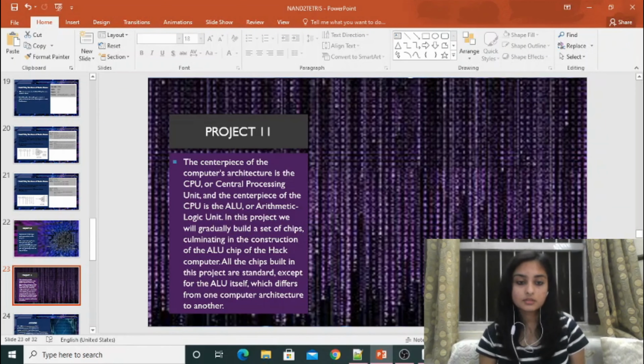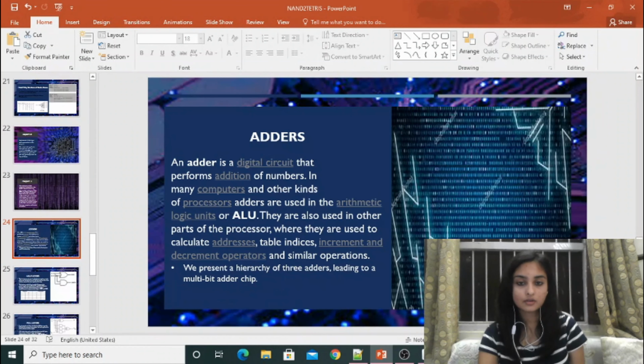So the centerpiece of the computer's architecture is the CPU, or the central processing unit, and the centerpiece of the CPU is the ALU, or the arithmetic logic unit. In this project, we will gradually build a set of chips culminating in the construction of the ALU chip of the hack computer. All the chips built in this project are standard except for the last chip that we will be having, which is the ALU itself, which differs from one computer architecture to another. So first we have our first chip, which is basic adders.